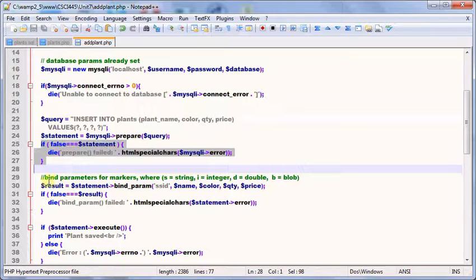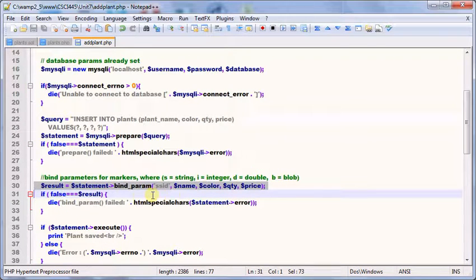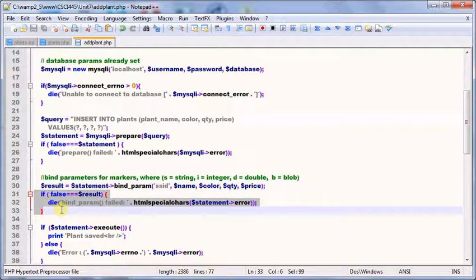The next step is to actually bind the parameters. And notice here I've got the key, S is string, I is integer, D is double, B is blob. And in our query, what we have is name, color, which are strings, quantity is an integer, and price is a double. So we've got SSID. And again, there can be issues with this binding in case maybe the data types don't match, so we again want to do a little bit of error handling.